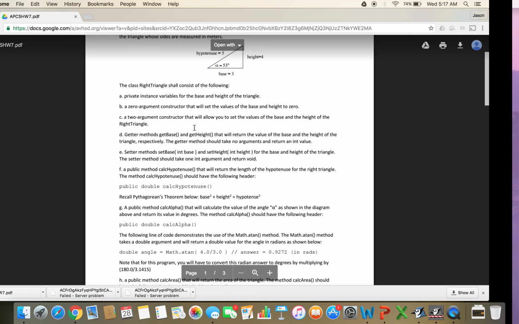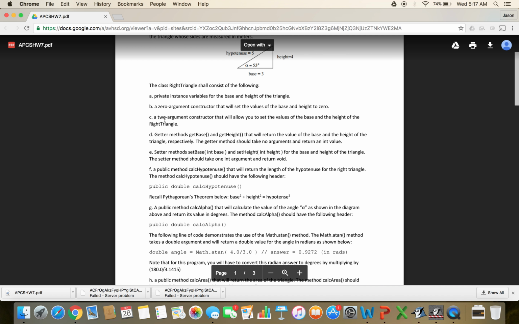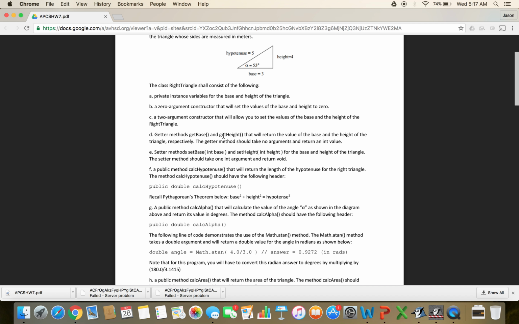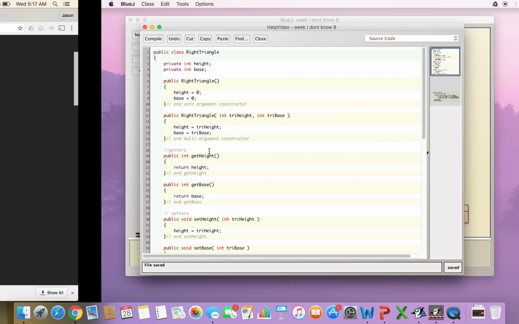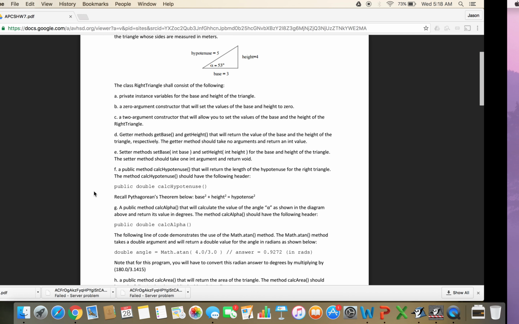And then a 2 argument constructor that does the same thing, except you can pass values through it. And then getter methods, get base, get height. Hopefully you understand what getter methods are. They just get pieces of information about an instance of your object. Here we're going to be creating right triangles. So you create right triangle 1 and you want to get the height of right triangle 1, then you do it with a getter method. So that's get height, get base, return height. So that's all that. Hopefully that makes sense.